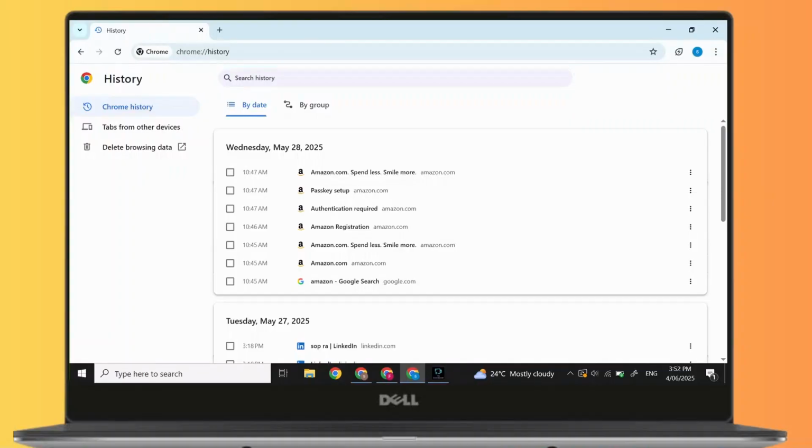In here, you can scroll down to see all your history by date, as well as time. You can also see if you have made any groups of the tab, and you will be able to see by groups as well. And at the top, you can also click on search history and then search your history. This is how to view browsing history on Chrome.